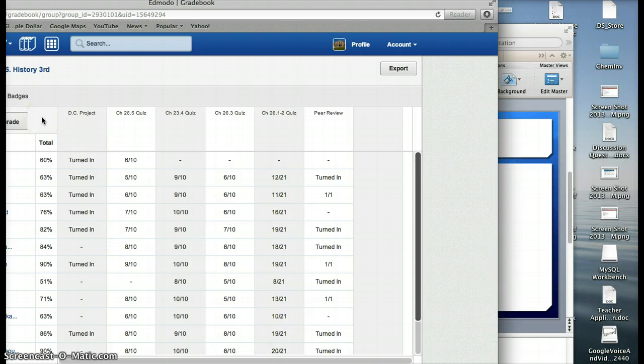Now, here's a note. I don't use Edmodo as my one go-to tool for my class. My class is actually taught as a web enhanced course. So I have things online, but I also have assignments in the classroom, and I basically go to Edmodo and take the grades off and put it into my own grade system that fits in with the rest of my class. But this is where you go to figure out what their quiz grades are.